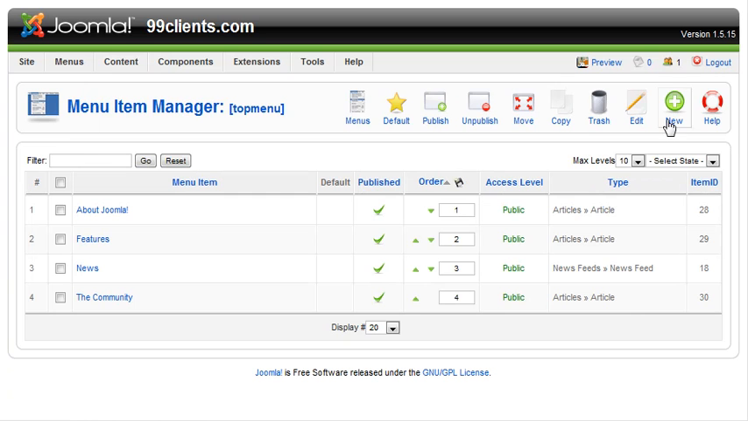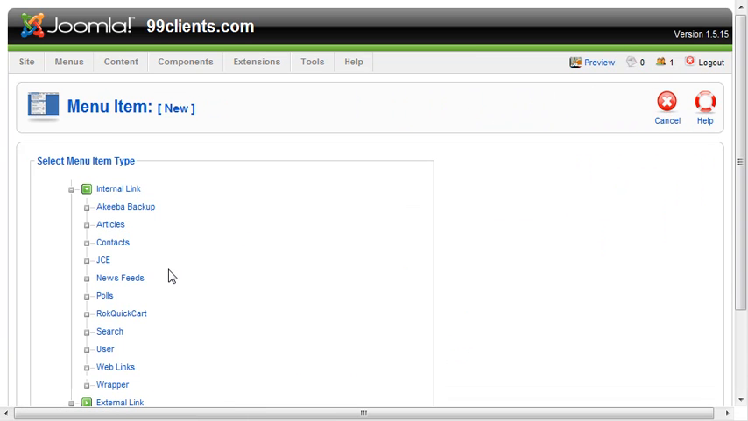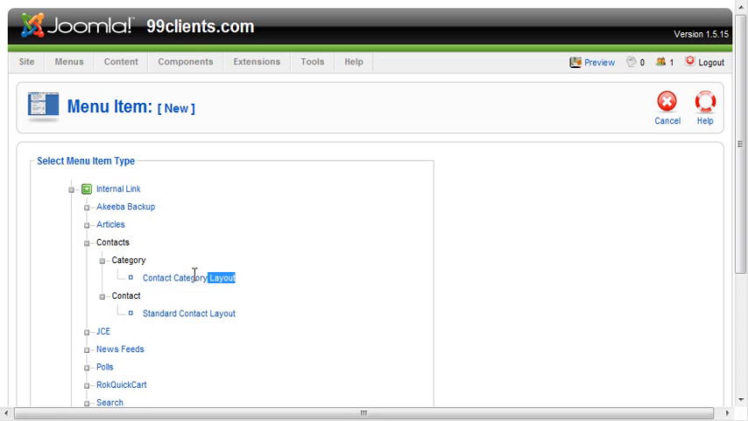And we'll go to the top right hand corner and click new. We're just going to add something to our menu. If you watch the menu manager video, this will make all the sense in the world to you. So we're going to click new, and we want to grab the contacts. So click on contacts. And here's where you'll see the contact category layout.